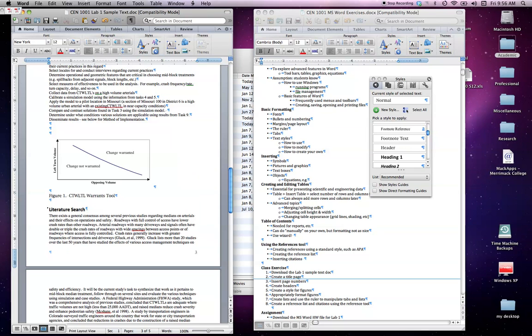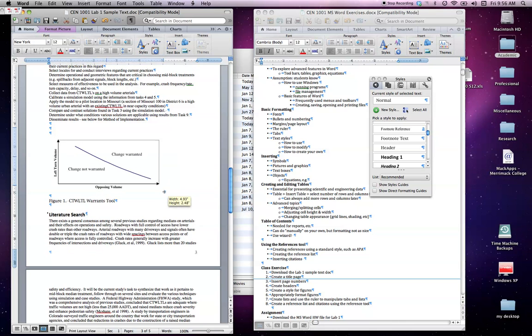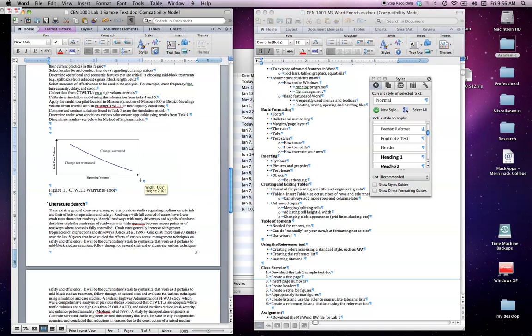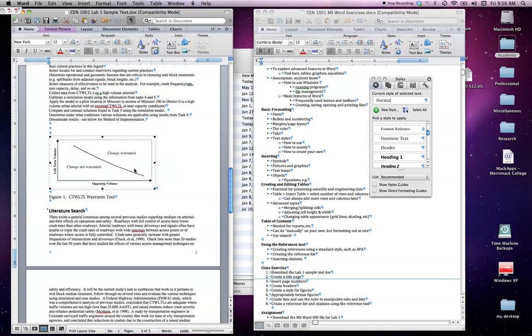It's a picture file. If I click on it, you see the little handles that appear around it? I can use the corner handle to resize and keep the aspect ratio constant. That means the width to height ratio is constant. If I use one of these side handles, see what happens? It kind of goofs that up. And you know, that may or may not be okay.